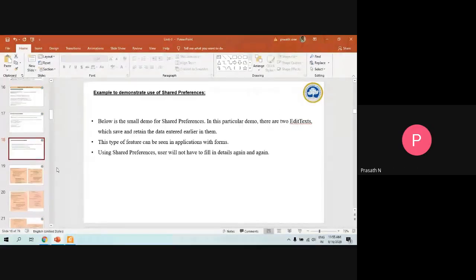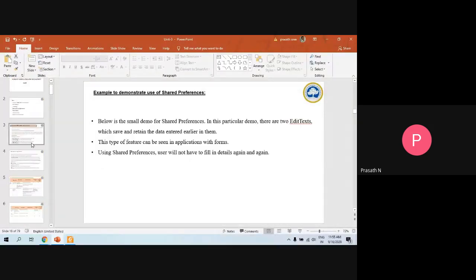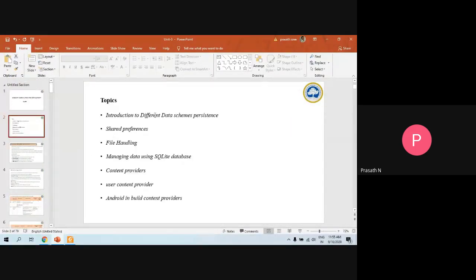So I think we can wind up our class for today. We have seen 2 topics today in our class. We discussed the introduction to different data schemes, what the different data schemes available are, and also we discussed shared preferences. What is meant by shared preferences, how to read and write using shared preferences, how to edit, all these we have discussed with some examples. By next class we'll be discussing file handling.